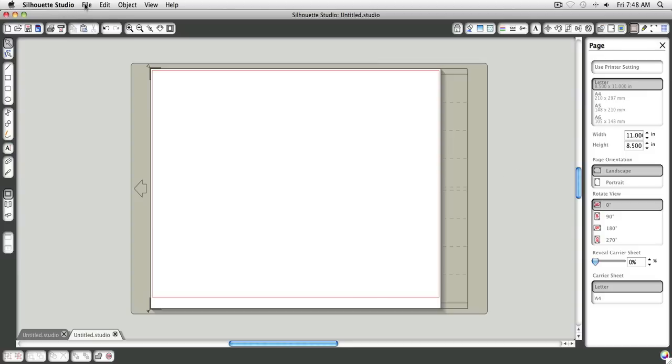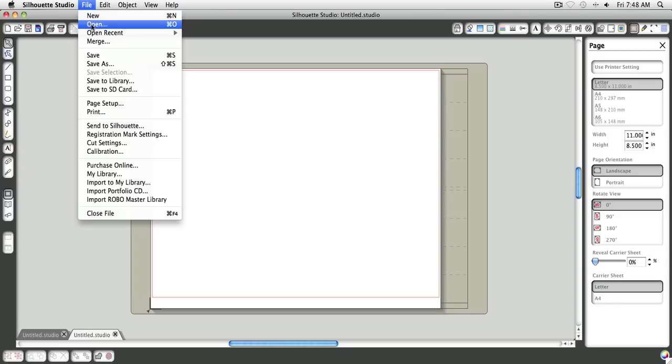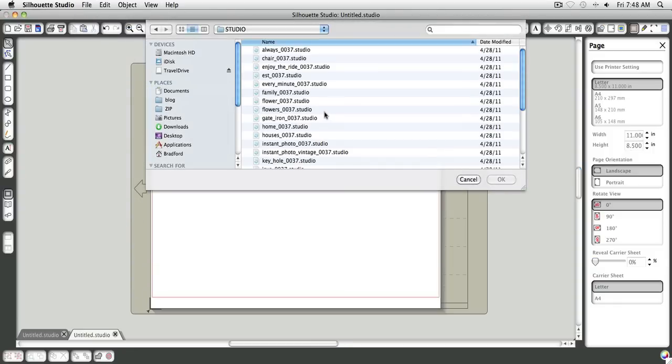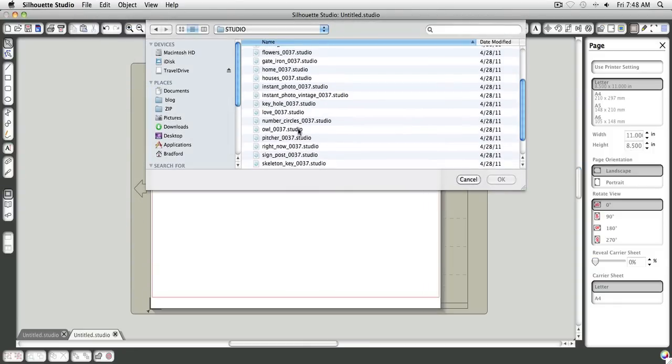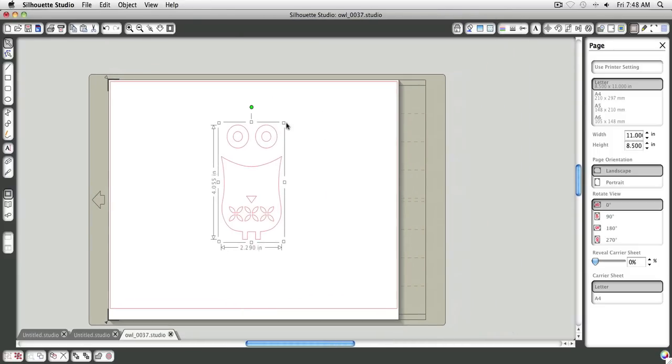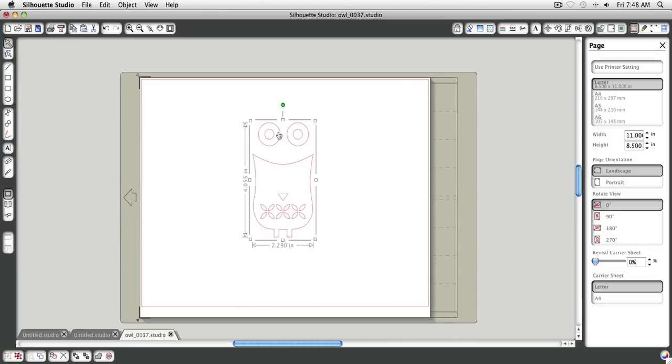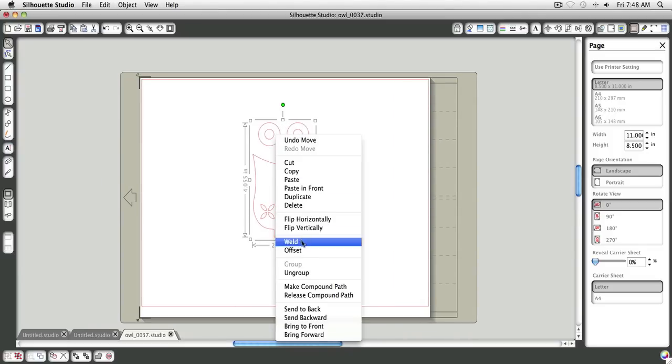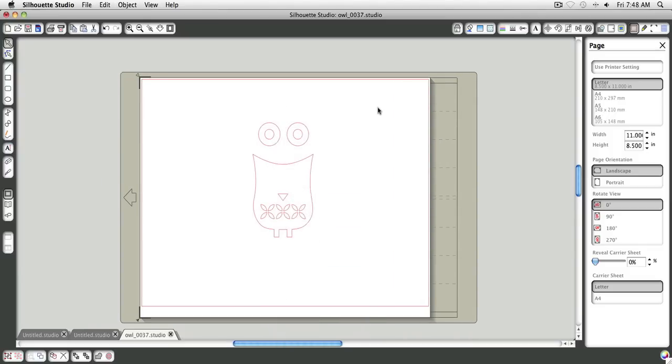So first what I'm going to do is go up to File and open my owl shape. And there it is. So I'm just going to double click on that and bring up my owl shape. And if you notice now, it's all grouped together, so I'm going to right click and click ungroup, and then I'm going to move those little eye guys up out of the way.